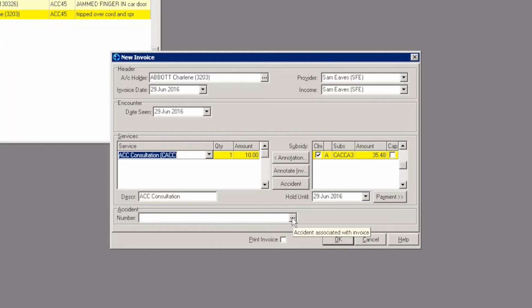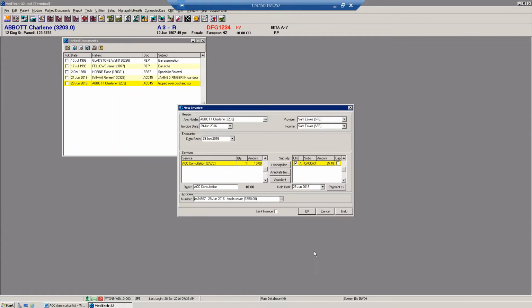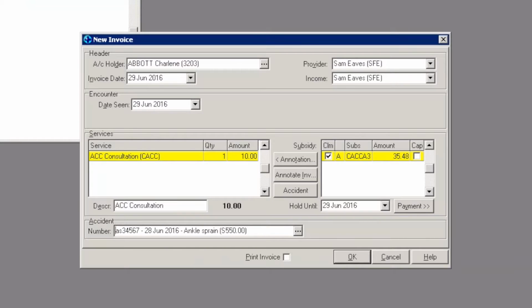So you just press this ellipsis button to search for the accident number, and it's just over here, so you just press OK. And what you're doing is linking that ACC 45 number with that service so that ACC will know that you're claiming based on that injury. And all you've got to do is press OK.